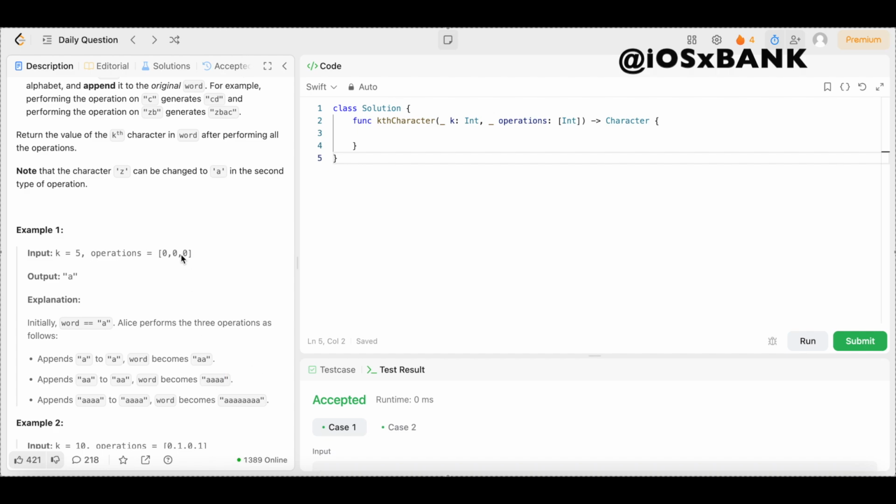So we have another 0 in operations, and right now we have AAAA, which means we append AAAA to AAAA, and that becomes AAAAAAAA, and so on. Now that we have at least 5 characters, we could count 1, 2, 3, 4, 5, and I'm sure as you guessed, the 5th character is A, so our output is A.